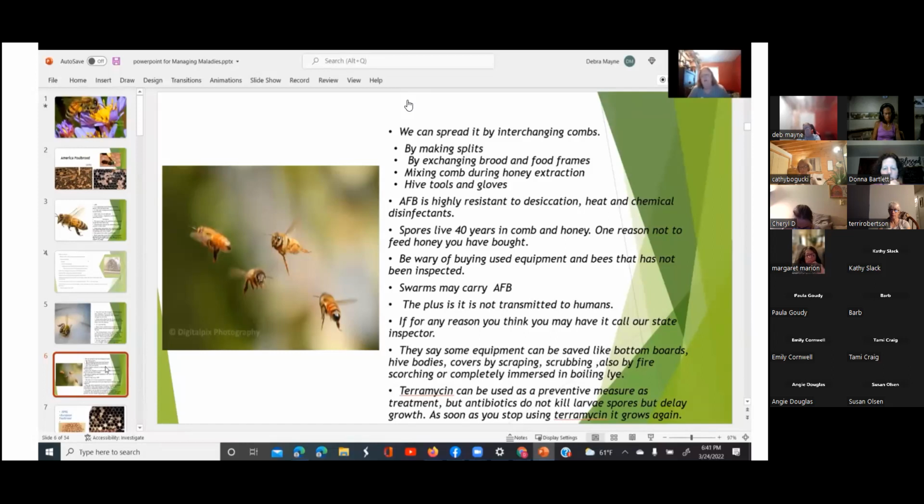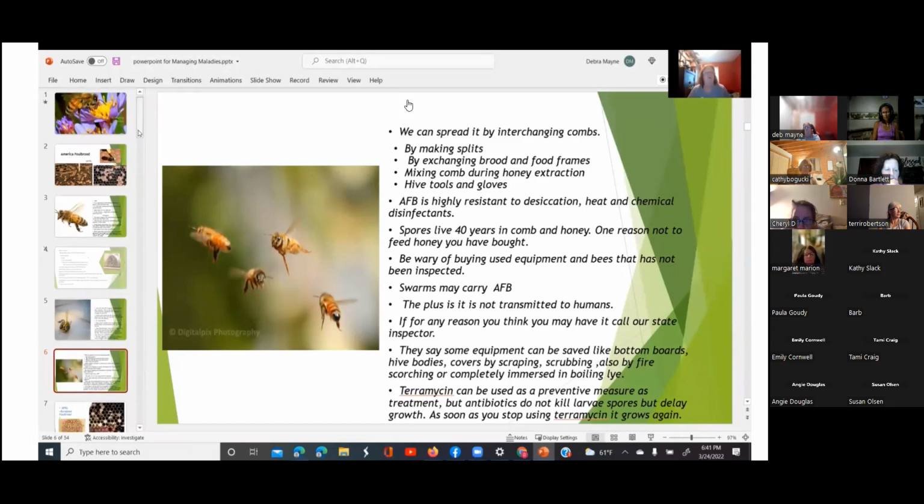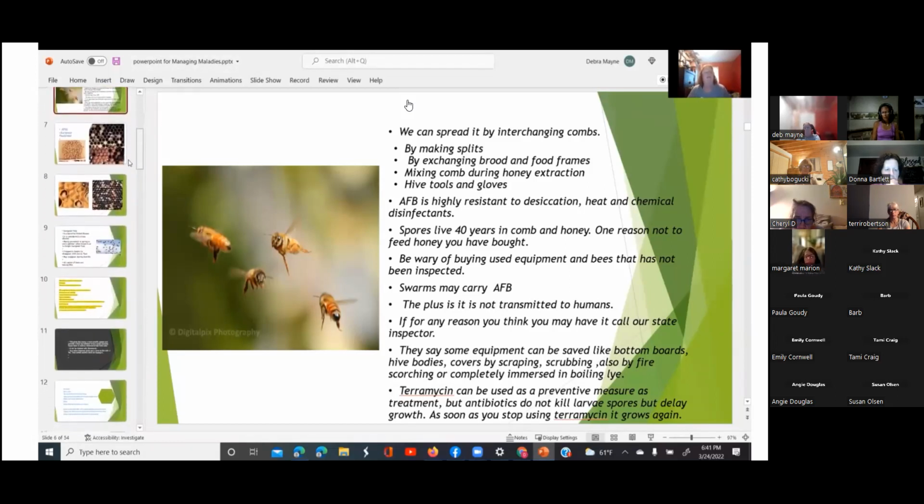They say some equipment can be saved, like the bottom boards, the hive bodies, or coverings, by scraping and scrubbing. Also by fire, scorching, and completely immersing in boiling lye. But who has that sitting around? Terramycin can be used as a preventive measure, such as a treatment, but antibiotics do not kill the larval spores, but delay the growth. As soon as you stop using your terramycin, it will grow again. So if you were to use terramycin as a preventive, you can never quit.